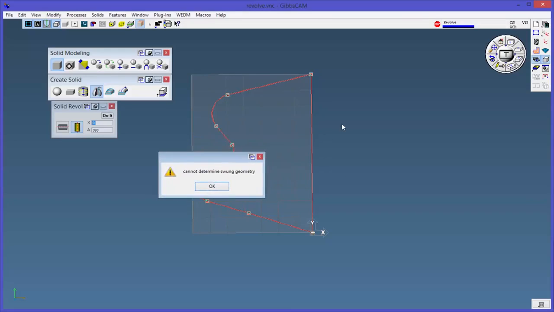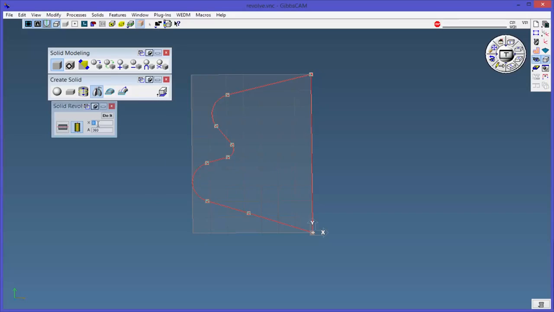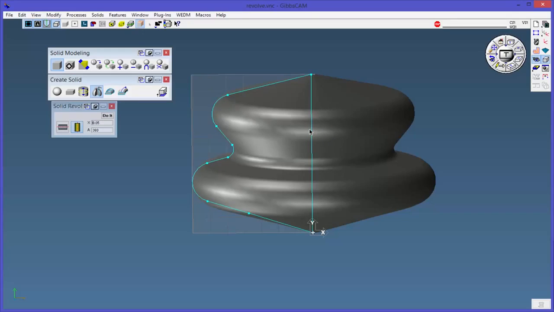That's because this line right here is trying to revolve upon itself, and it's part of the geometry, and Gibbs just gets confused and doesn't really know what to do. So there's a couple ways around this. One way is I can offset this X by a certain amount, let's say 50 thousandths, and then I say do it. What it does is actually move that center of rotation.